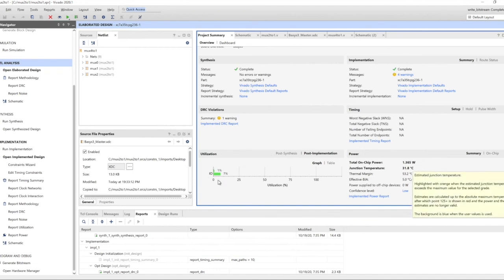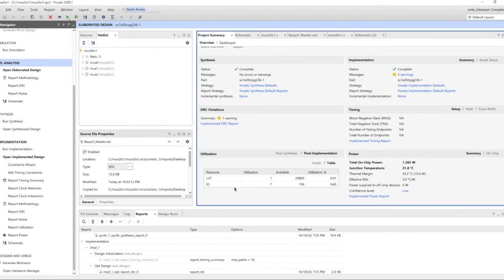So now my IO has crept up, but my LUT utilization is still pretty low. I'm just going to look directly at post implementation. And I see that despite all this, I'm still only using a single LUT, but now I'm using 7 IO, which makes sense, right? I have 4 X inputs, 2 selector inputs, and 1 Y output. So this tracks with what I know.